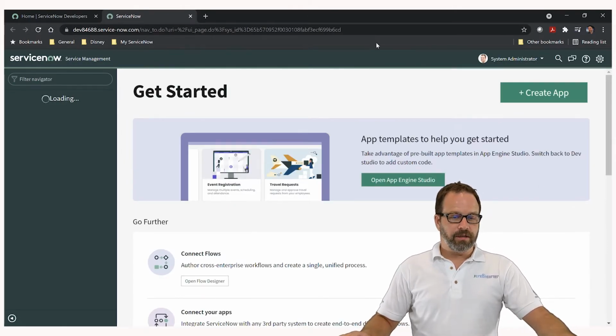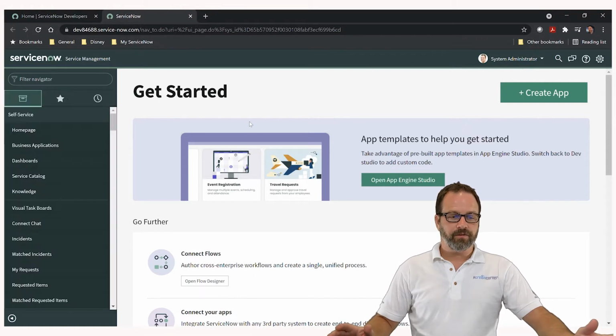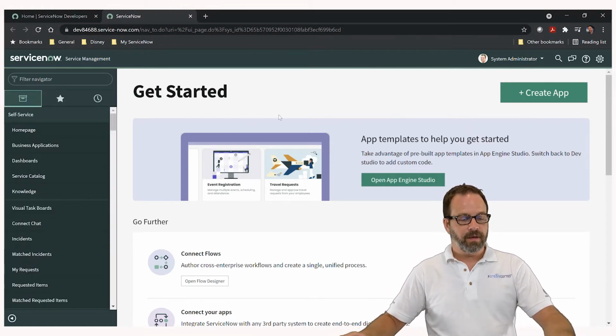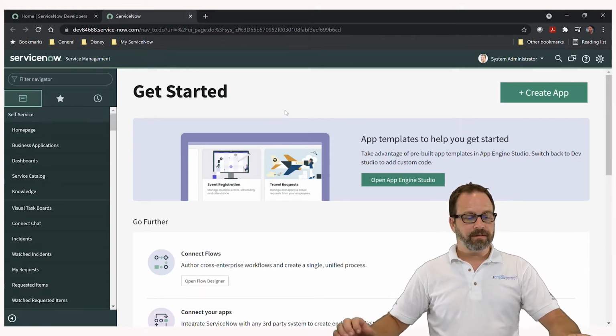So we are logged in as an admin, so we have full access to everything in the system. And we're going to be talking about the database today. The table structure is the most core and fundamental piece to the Now platform. It's going to give you the ability to stand up custom applications and make changes to out-of-the-box stuff really easily.